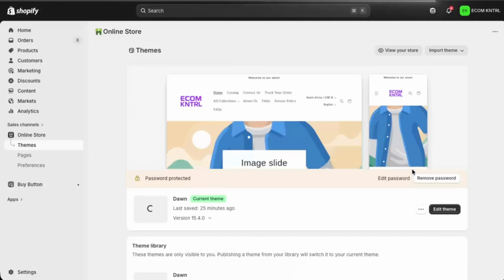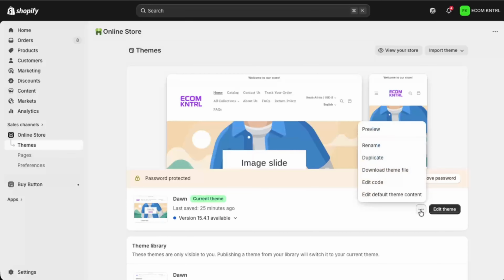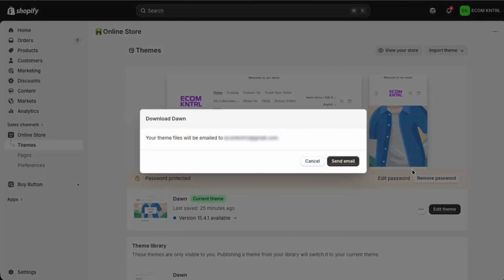In the left menu, under Sales Channels, click on Online Store. Then make sure you are on the themes page. Find your current live theme. Next to the Edit Code or Edit Theme option, look for the three dots icon and click on it. In the drop-down menu that appears, choose Download Theme File.